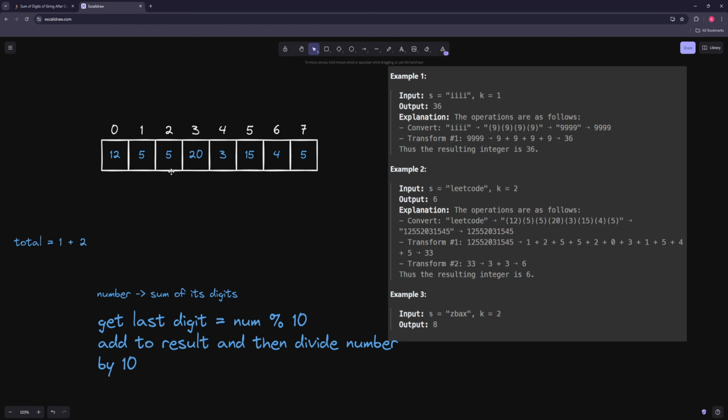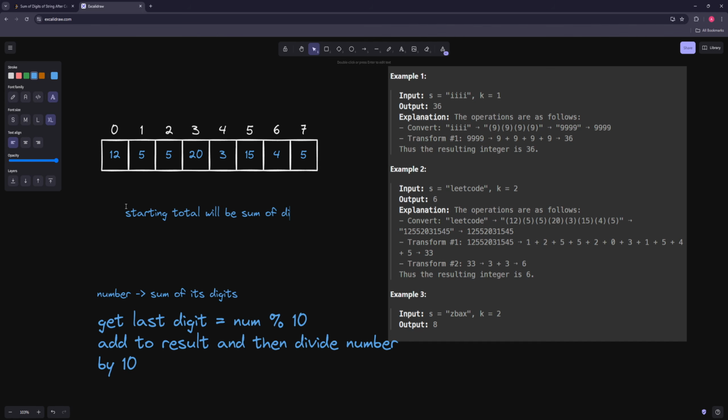And then we get the next number, so we get a 5 and get all the digits and then add a 5 and so on and so on. And so your starting total will be all of these digits combined. So starting total will be sum of digits in string. And that's one transformation, right?